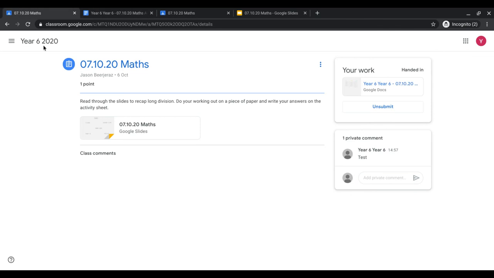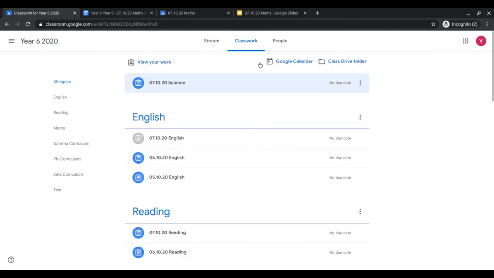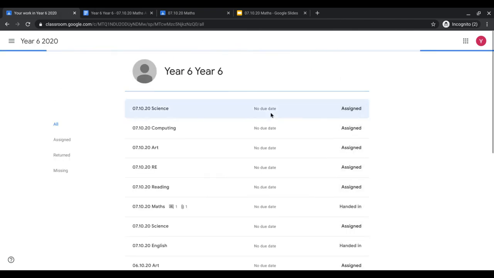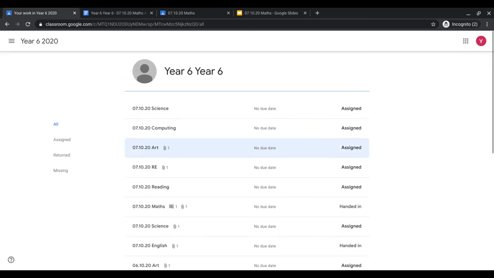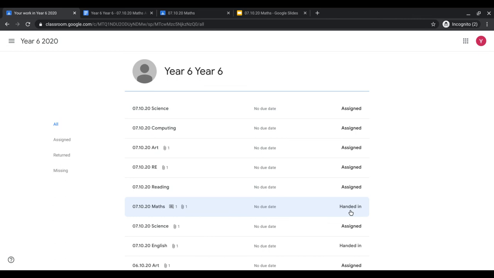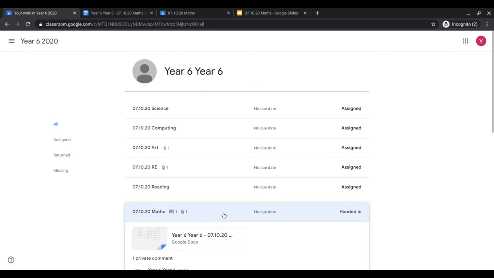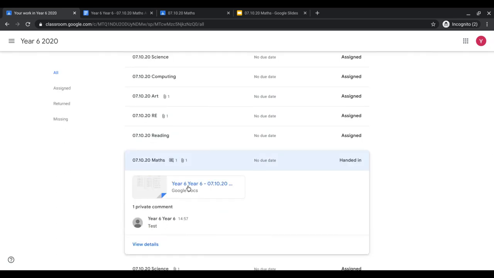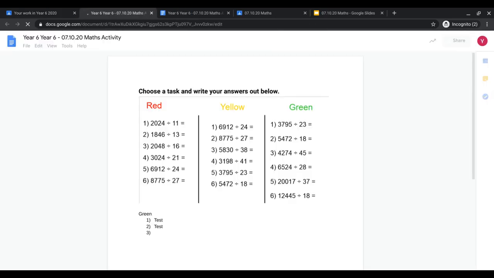To access any work, you can use the View Your Work section. On View Your Work, you can see all the work that has been assigned to you. You can see here the maths lesson that I just completed has been marked as handed in. When a teacher has finished looking at your work, this will say returned. You can click on it, and then you'll be able to see any comments and open the document to see if your teacher has made any changes or pointed anything out on the sheet for you.